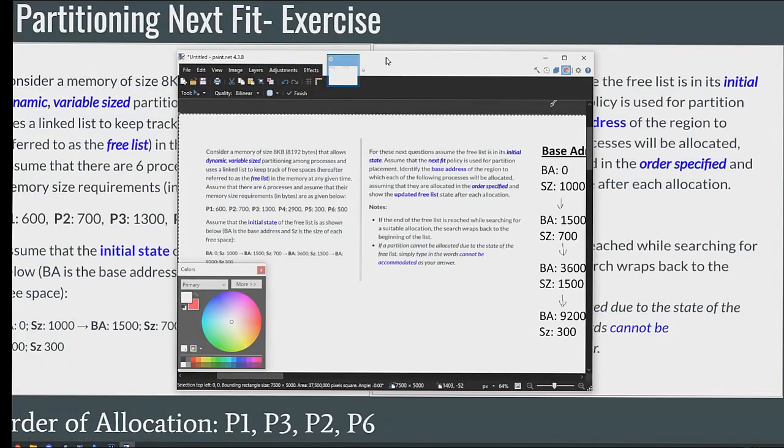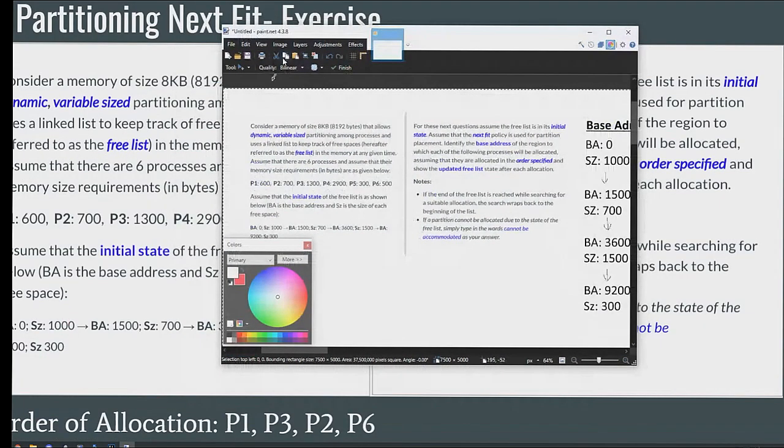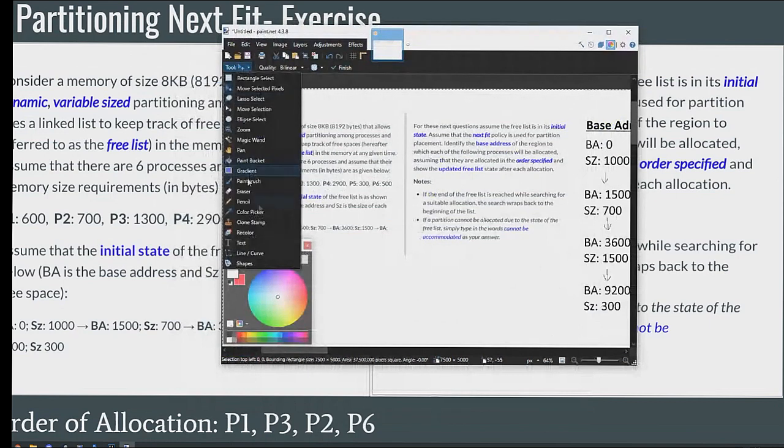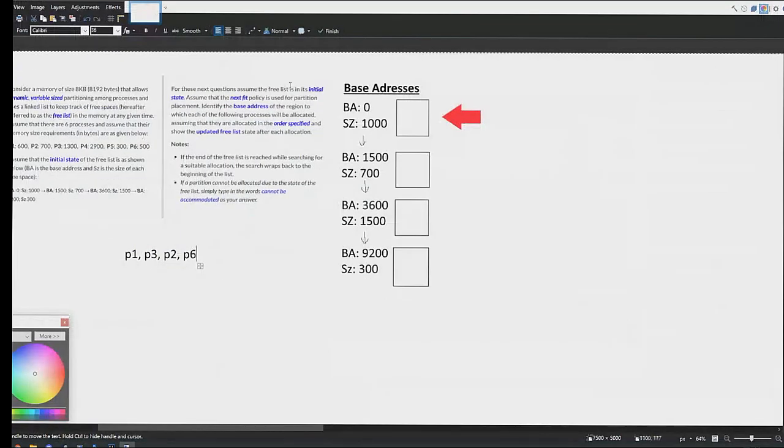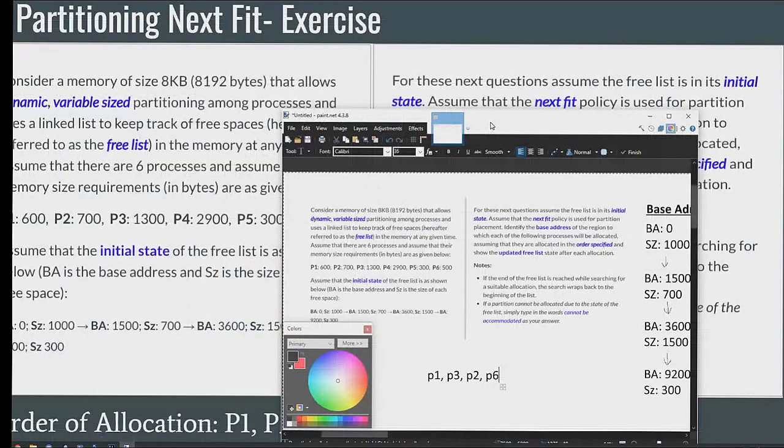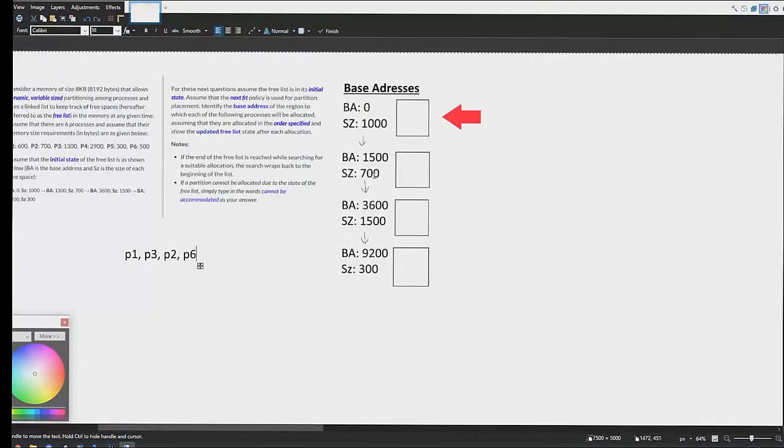Let me see. Allocating in this order. That's 1. That's 3. That's 2. And process 6. So with next bit, we don't really care about the size of these boxes. We just care about which box each process will fit in.